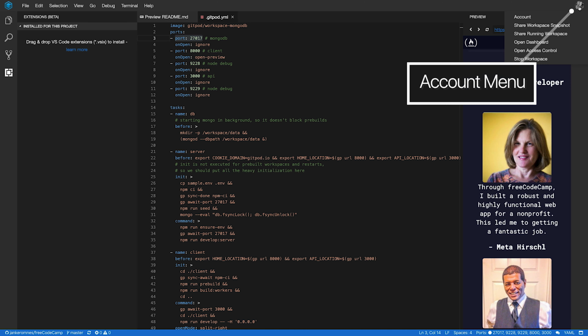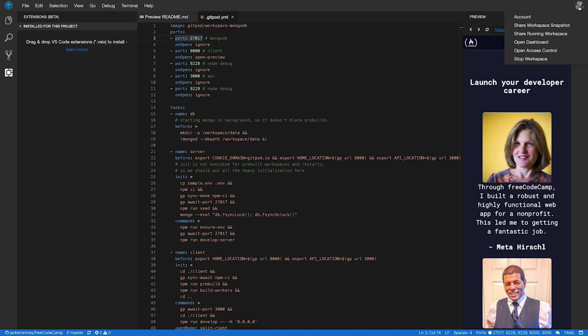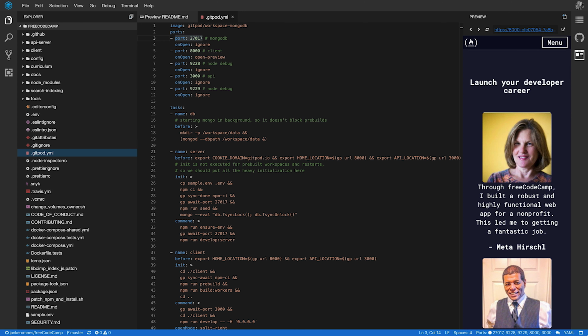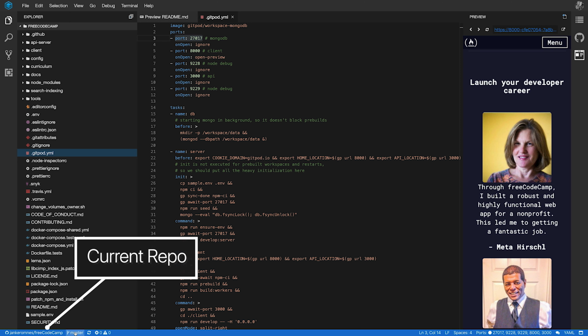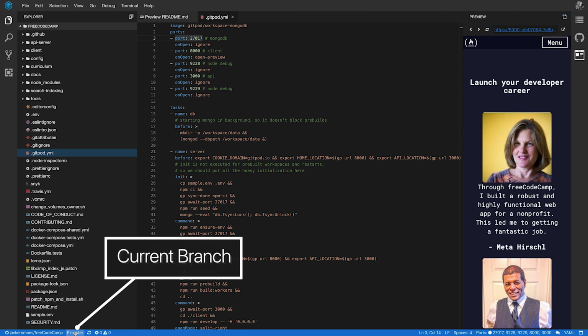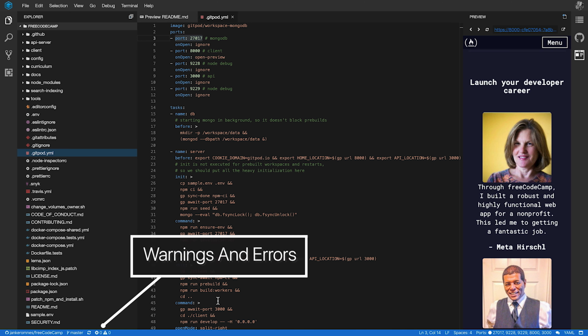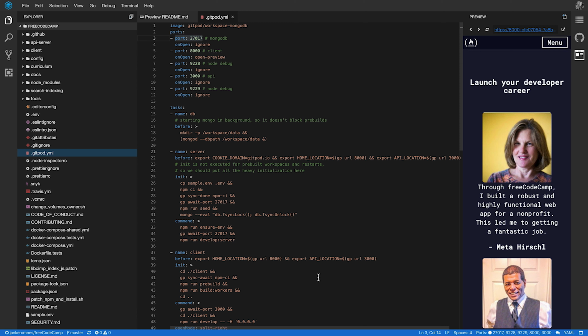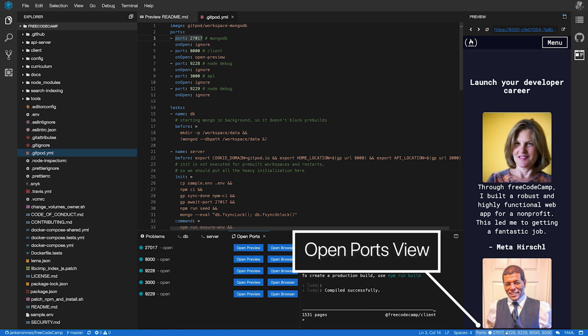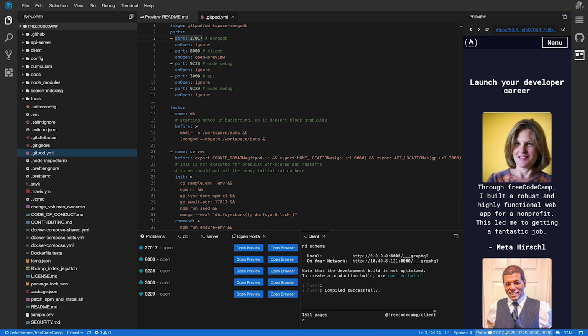We've also got the account menu here where you can make a snapshot or share the current workspace or open a dashboard or open access control or even stop the workspace. We've also got the status bar at the bottom where it'll show you the current repo, current branch, synchronized changes, and current warnings and errors. You've also got details about the current open ports, and you can also open previews or browser based on those ports and control them.